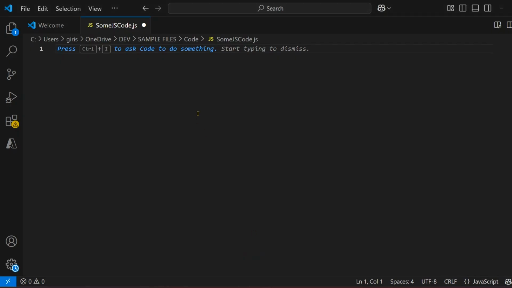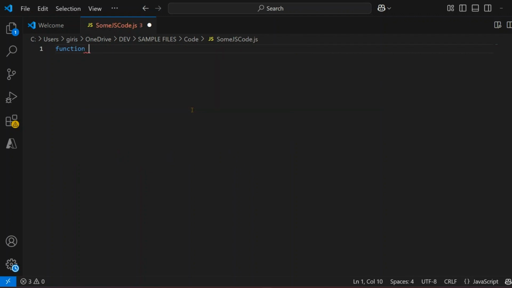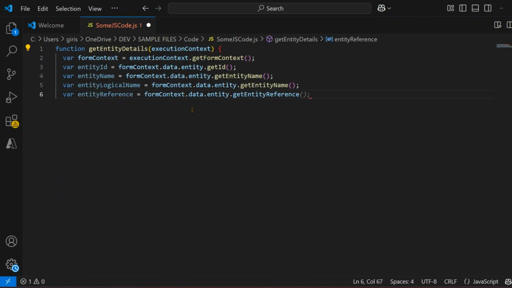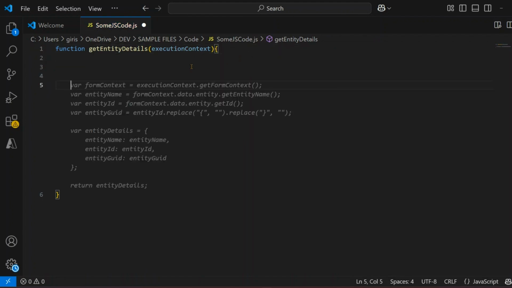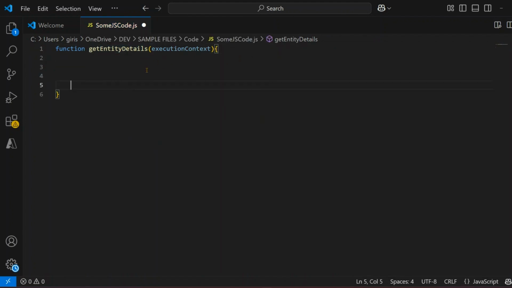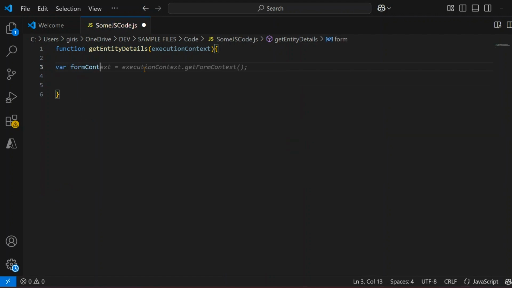So let's start writing some JS over here. This is Visual Studio Code. I'm going to write a piece of code here. I'm going to make use of a function, and the function name is getEntityDetails, and I'm going to pass the execution context. So the function name is getEntityDetails, and I'm getting the execution context. Let's say formContext equal to executionContext.getFormContext().